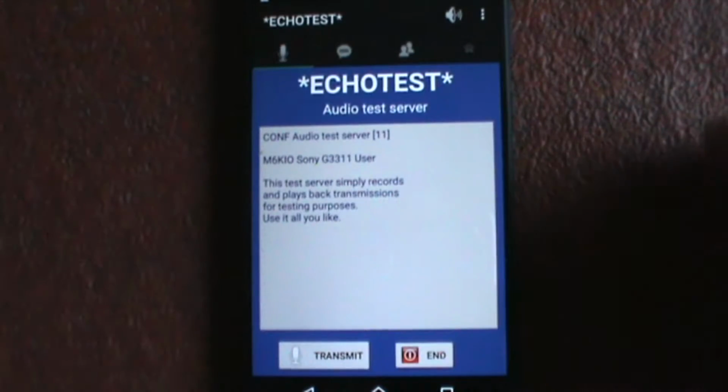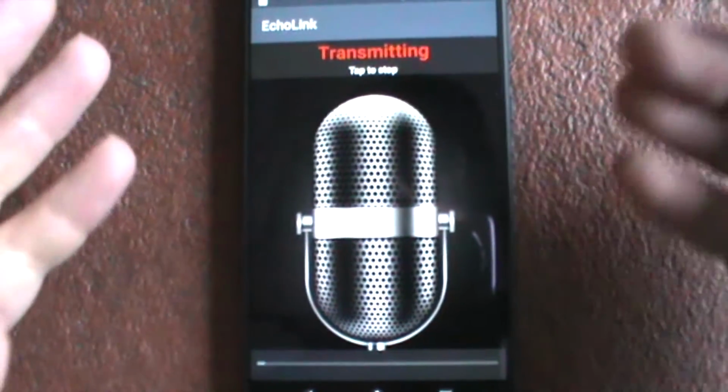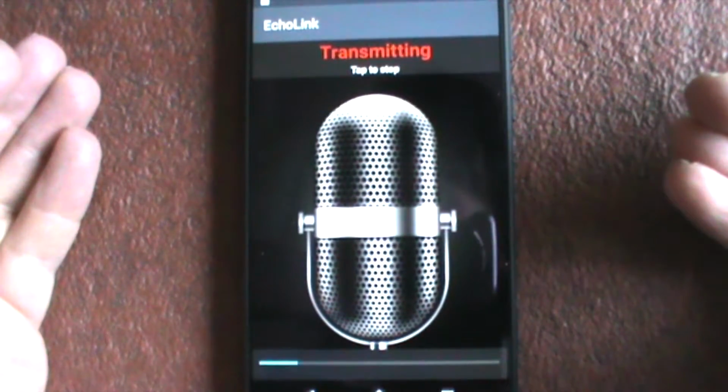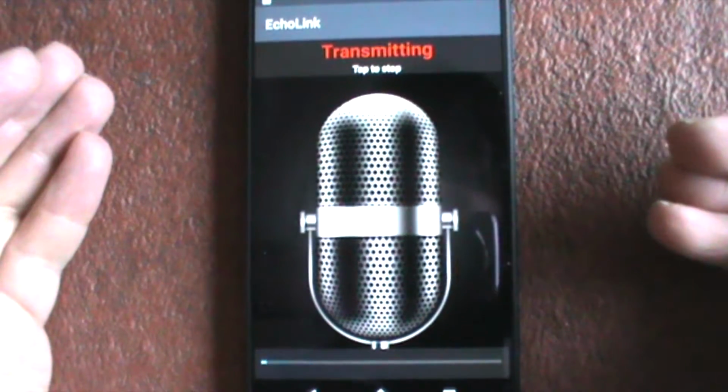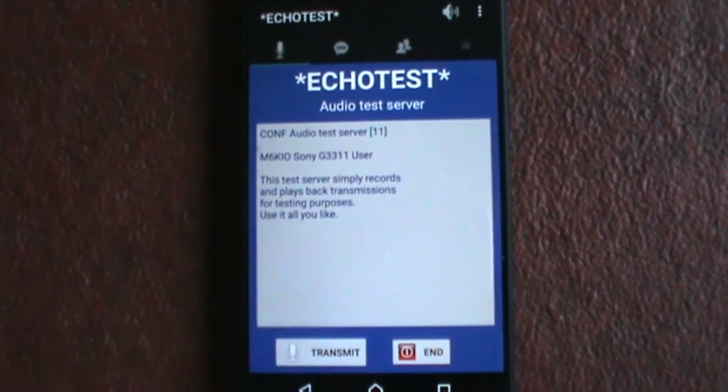So what we do, we're going to hit the transmit button. It brings up the microphone, so you can say, "This is a radio check 1 2 3 4 5 5 4 3 2 1." Tap the mic to stop transmitting.